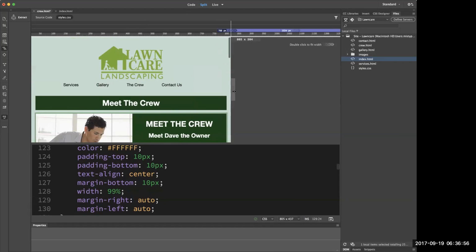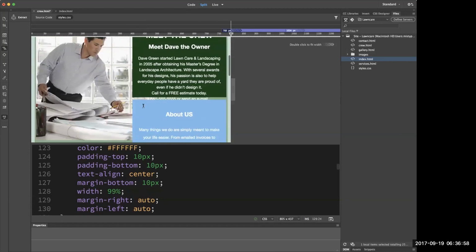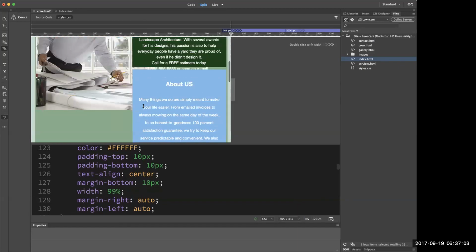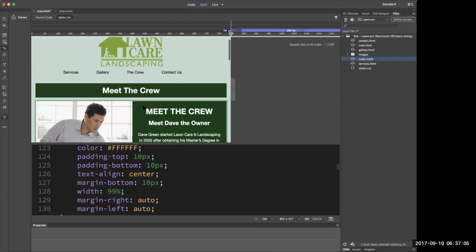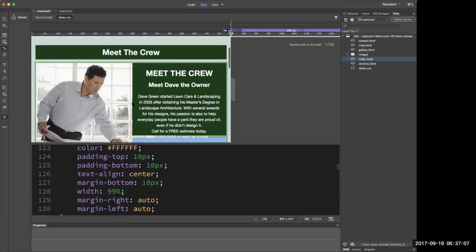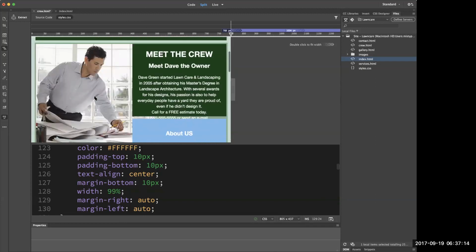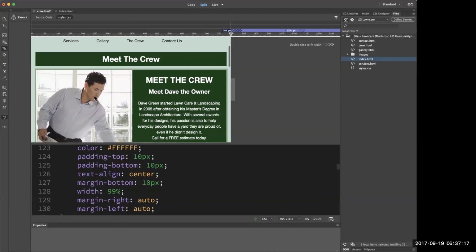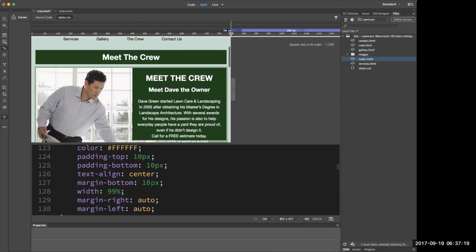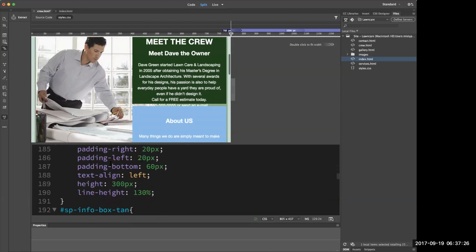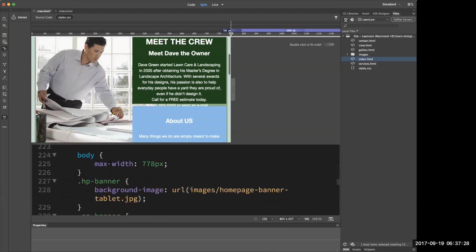So then we have our 768. Let's see what we got. Well, we're getting there. We're going to have to change some things around, but the first two are good. Needs to be a little longer, and that image needs to be a little smaller. So let's work on those things. Let's see our image first. We are going to need to go down and find the tablet view.